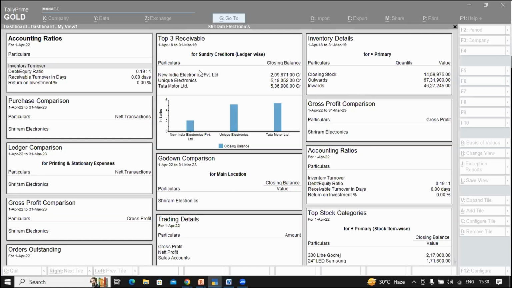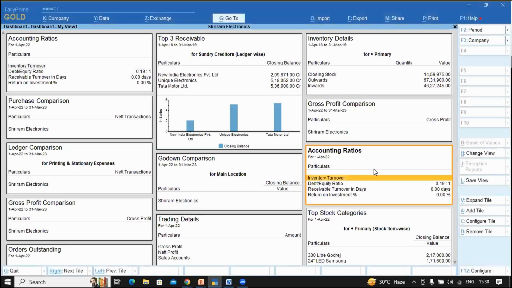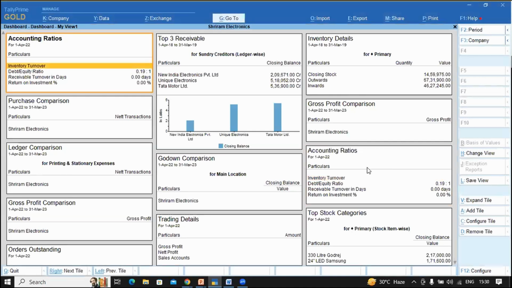Now there is a question by Vishwanath Acharya. One tile is repeated. How to remove that tile? Can we remove that tile? Accounting ratios tile. Yes, I want to remove this tile. It is duplicate. Accounting ratios, accounting ratios.